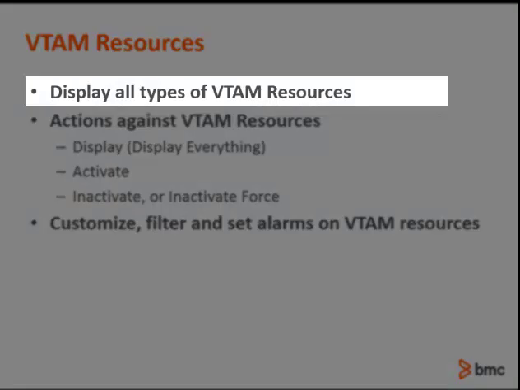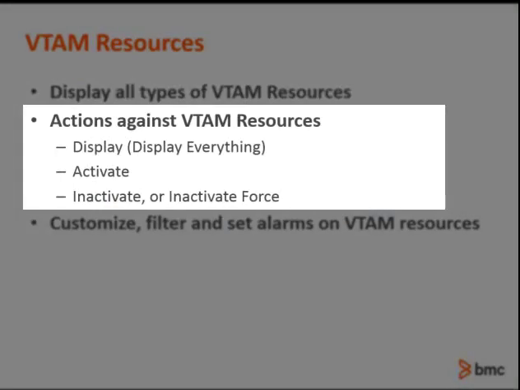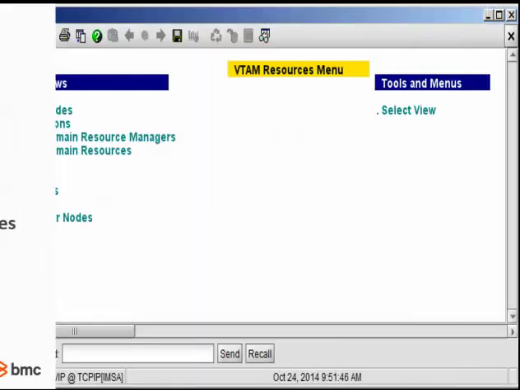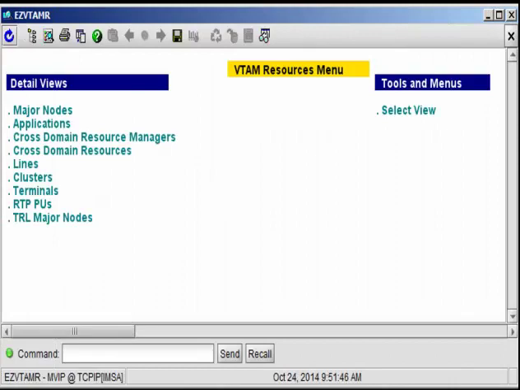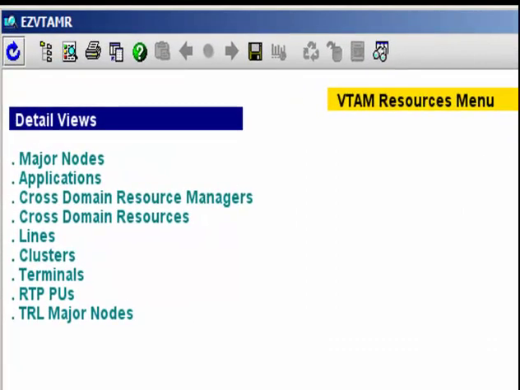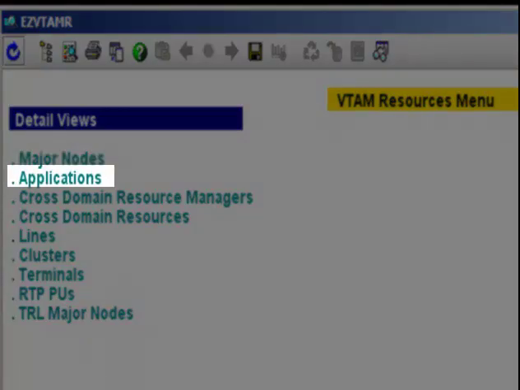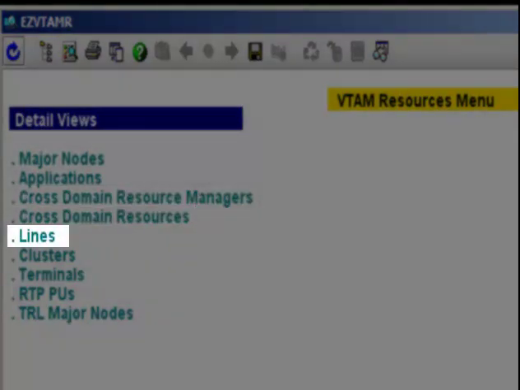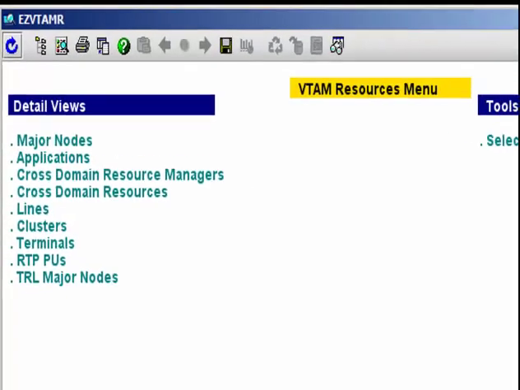MainView for IP will now display all the VTAM resources. The user can also issue actions against each resource. This same functionality resided in the AO product but did not have the MVI infrastructure. The user can now customize, filter, and set alarms on the VTAM resources. The EZ VTAM-R view is the easy menu for VTAM resources and shows the different types of VTAM resources that can be displayed. This includes VTAM major nodes, applications, cross-domain resource managers, cross-domain resources, lines, clusters, terminals, RTP-PUs, and TRLs.